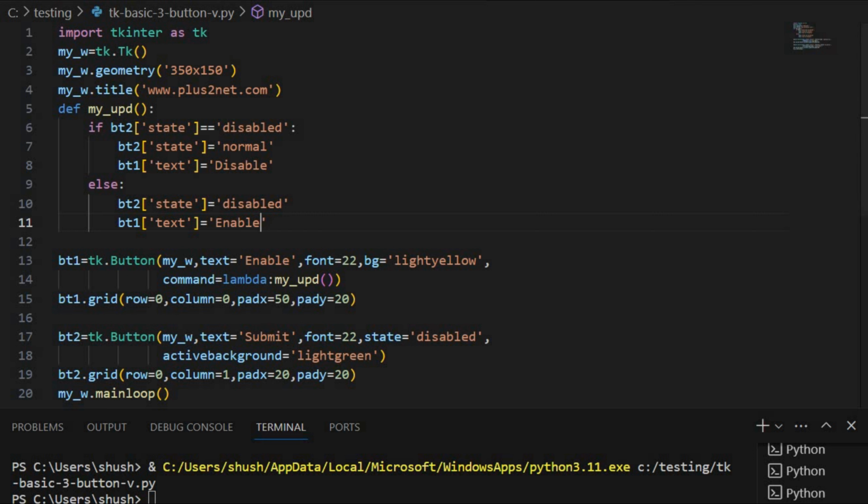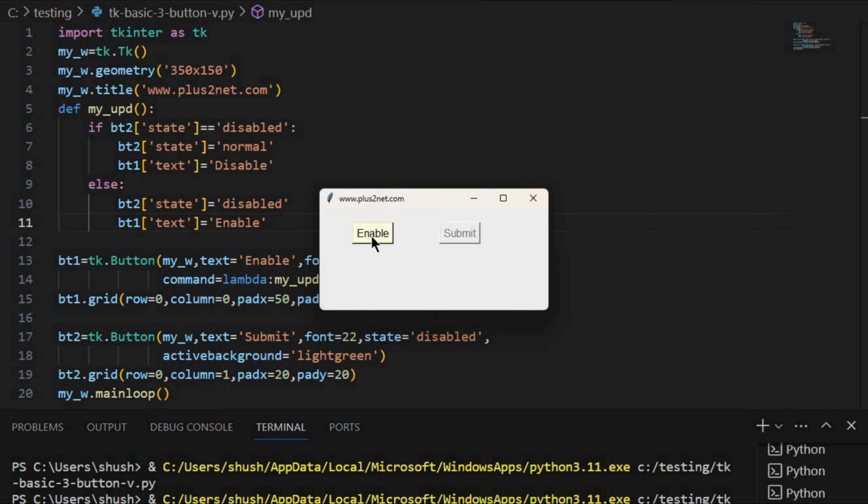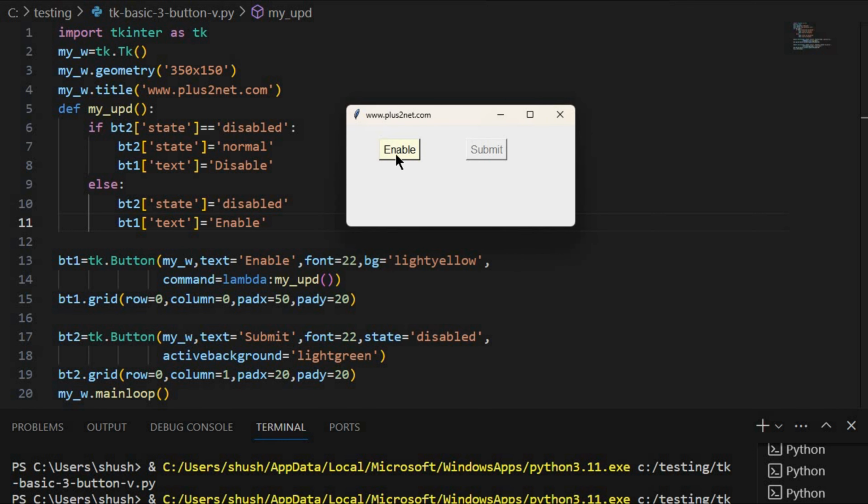Fine. Now let me run this again. You can see the sequence. I am clicking this. Now this button is enabled, and this button text is changed. Line number 8 has changed the text, and line number 7 has brought it to normal. I can click now. Once I am clicking this, you see button 2, I have given active background as light green. So when I am clicking this, it's becoming light green. I can release this. We have not written any functionality here, so nothing will happen, only the state is changing. Now you see this text is disabled.